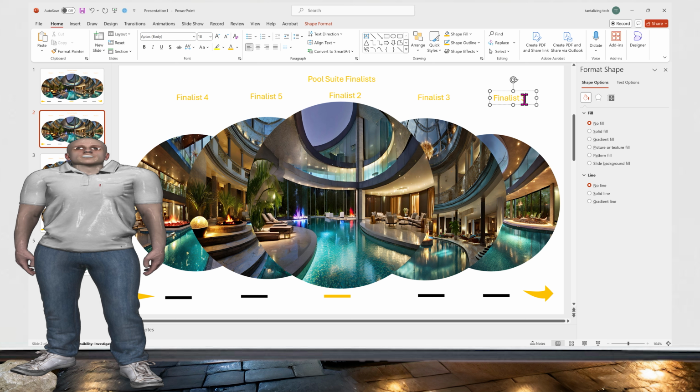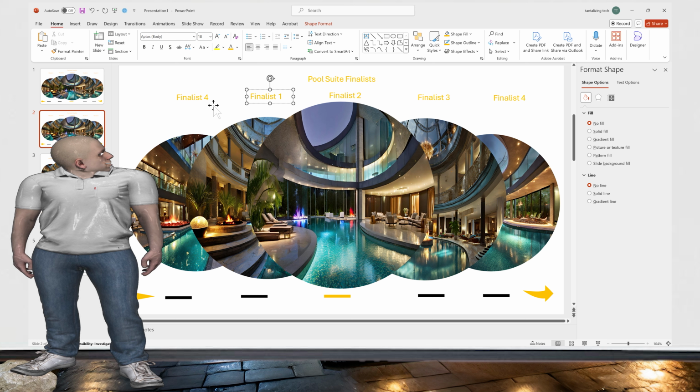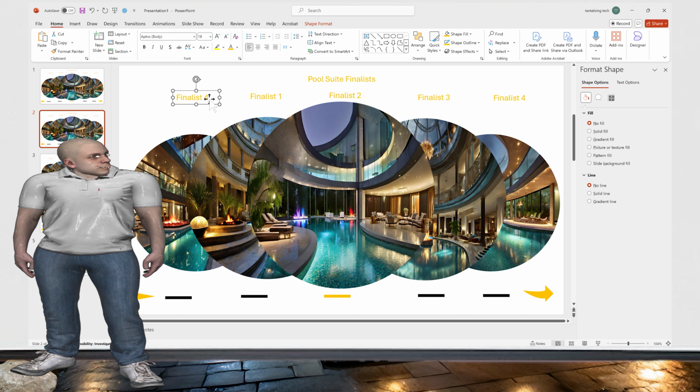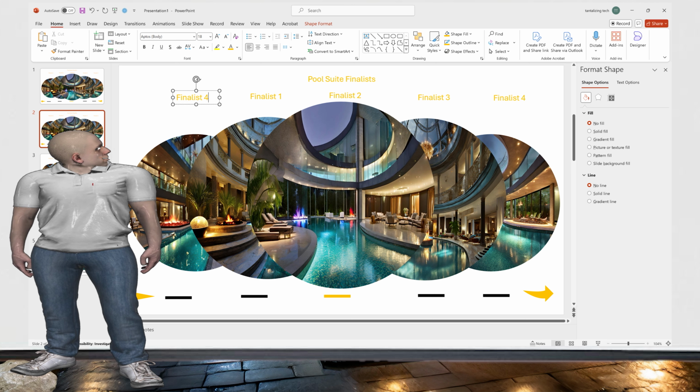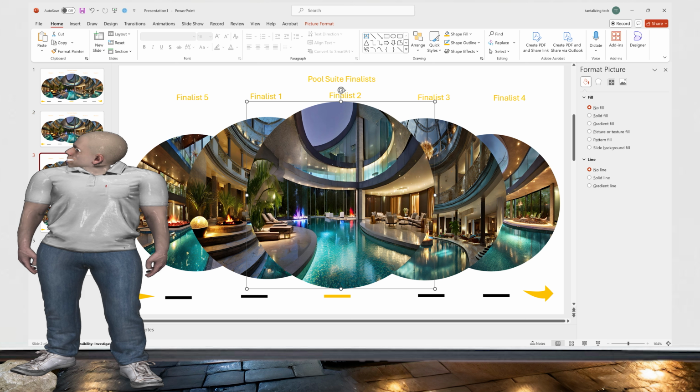We'll change the name of this one to finalist 4. We'll change the name of this one to finalist 1. And we'll change the name of this one to finalist 5. Alright, so we have finalists 2, 3, 4, and 5.